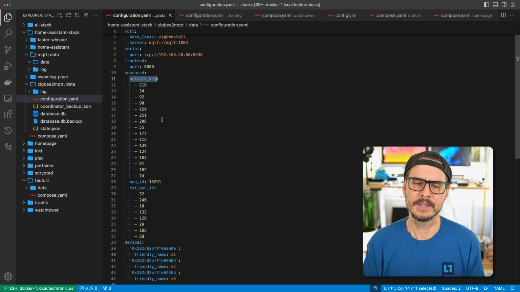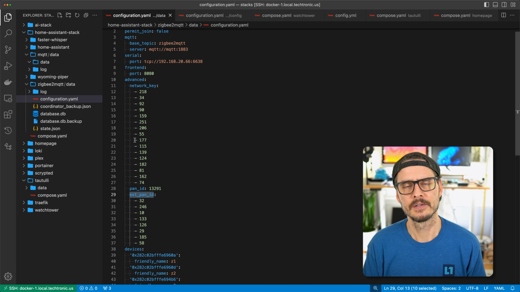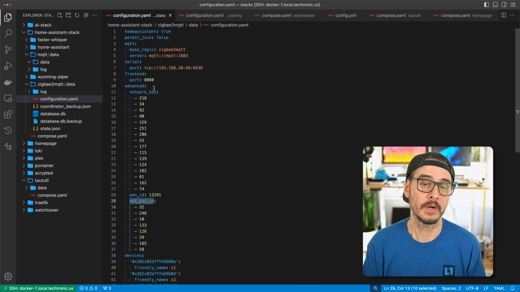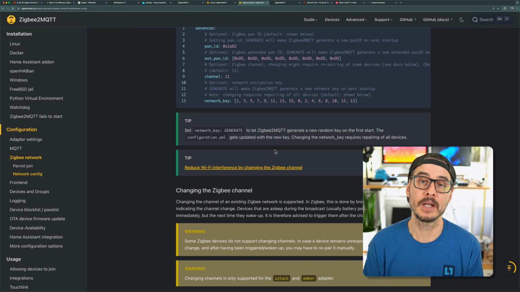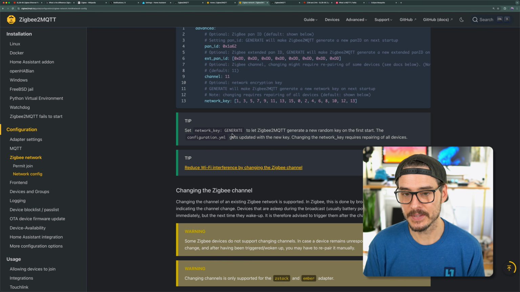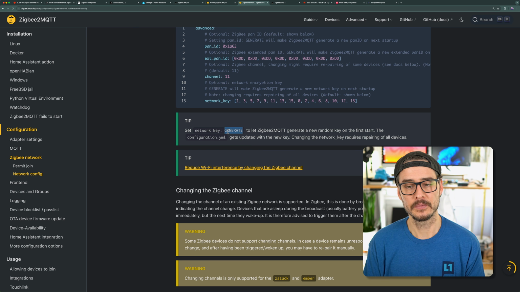And then you might see the keys here, so PAN ID, EXT ID, and some devices I already have joined. When you first create this, you won't have this. These keys will be supplied. A quick tip, if you need to regenerate those keys, like I've had to do in the past, you would just set the key value to generate.